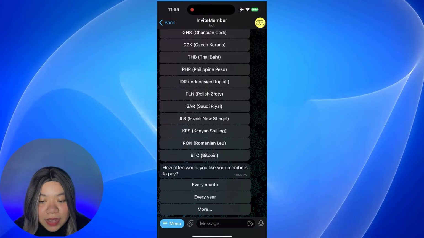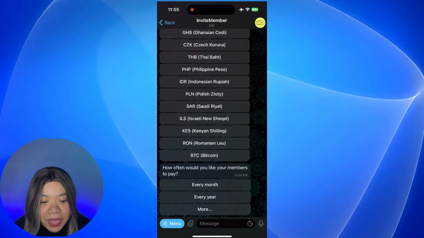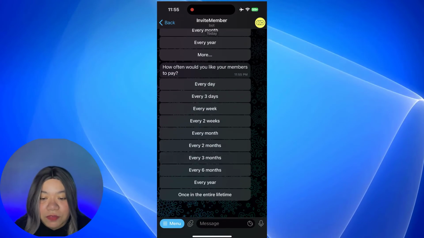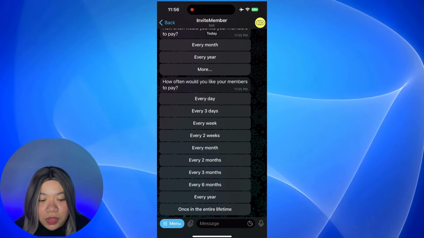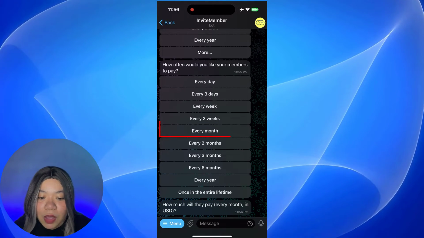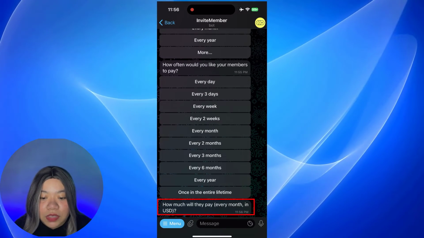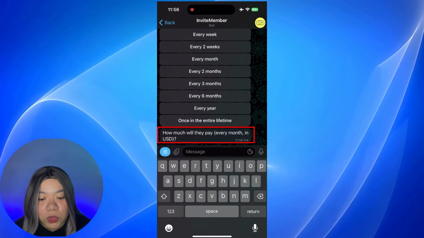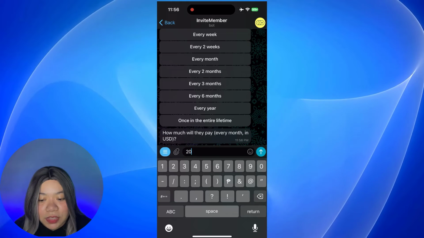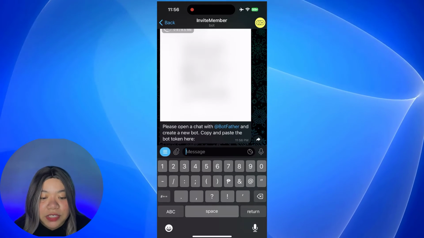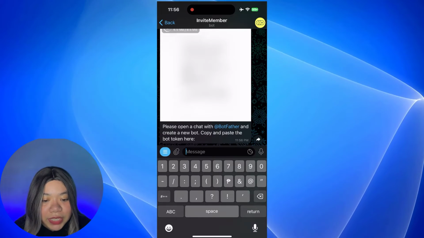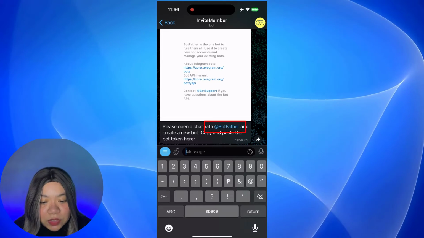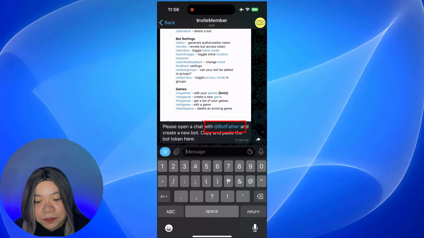And then if we go down, how often would you like your members to pay? Now you can do every month, every year. If you click on more, there's more options down here. I will just click on every month. So how much would you like them to pay in this example right here? What we can do is just choose any amount that we want our members to pay. Monthly subscription, for example. So I can put like 20. Once we do that, we can now head over to BotFather.